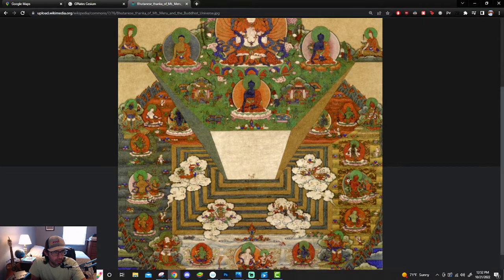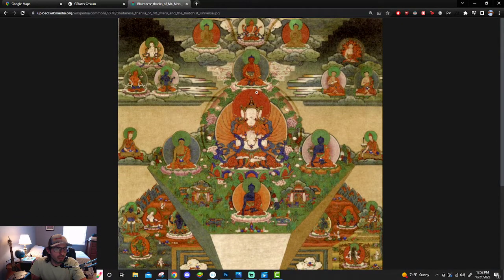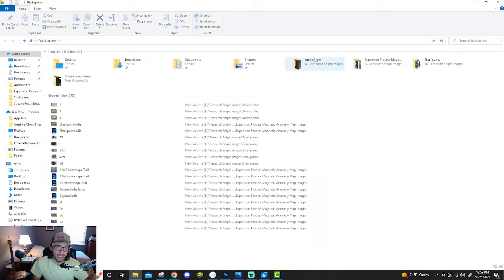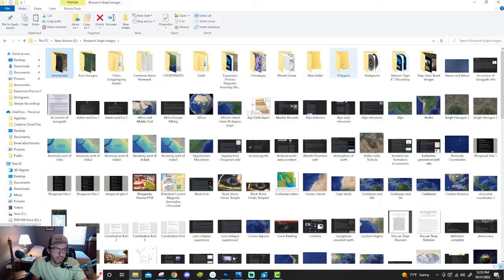1, 2, 3, 4. Or an elevated hexagon. Maybe it's this one, over here. And then the triangle of Mount Girnar is elevated. Let's pull up Mount Girnar. I need to eat here in a few. Let me just start doing this. Research images, Mount Girnar.